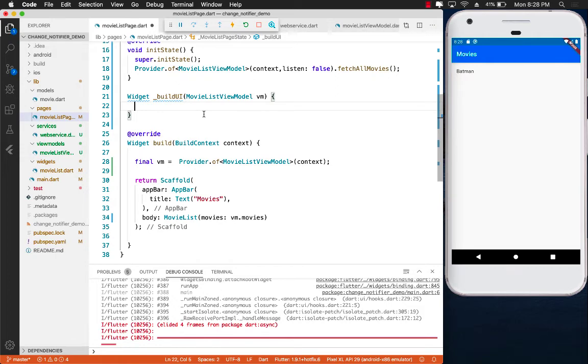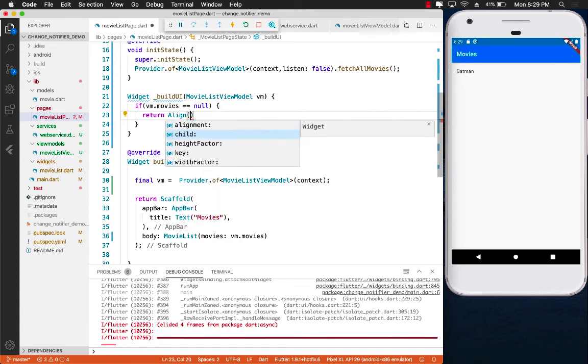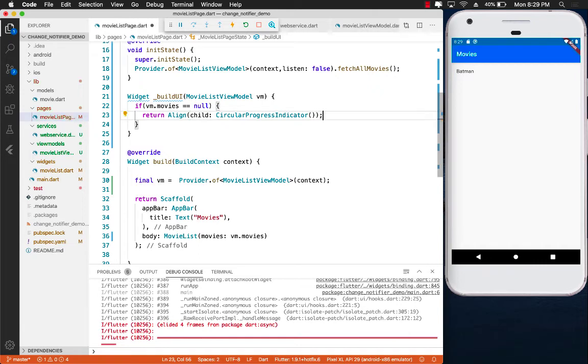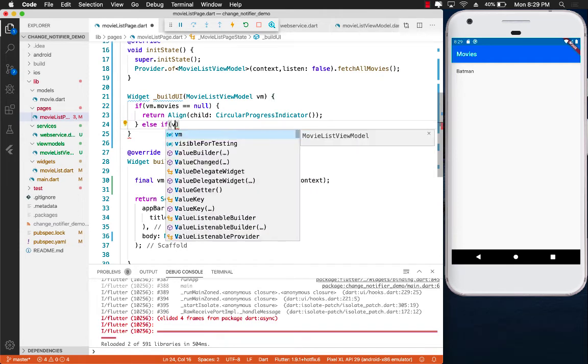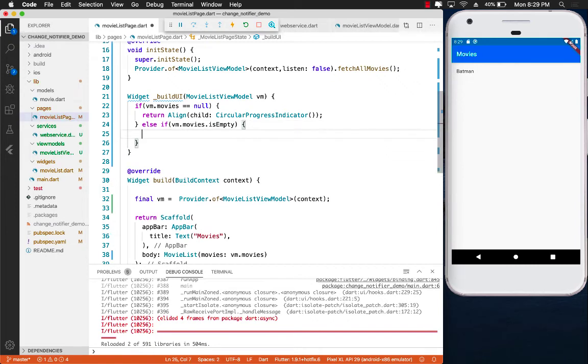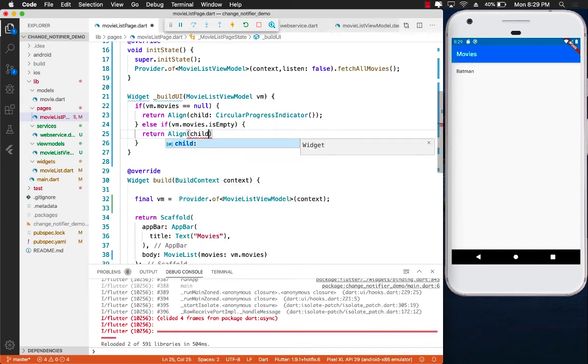Okay, now we can actually do something. If the movies are actually null, which means that they're still hopefully being loaded, then we can return a new widget where it is an Align widget with a circular progress indicator. Perfect. Else, if maybe there are no movies, so if viewModel.movies.isEmpty, meaning it's not null, it's done, but there are no movies, then in that case, we can also return an Align, and we can say Text, no movies found.